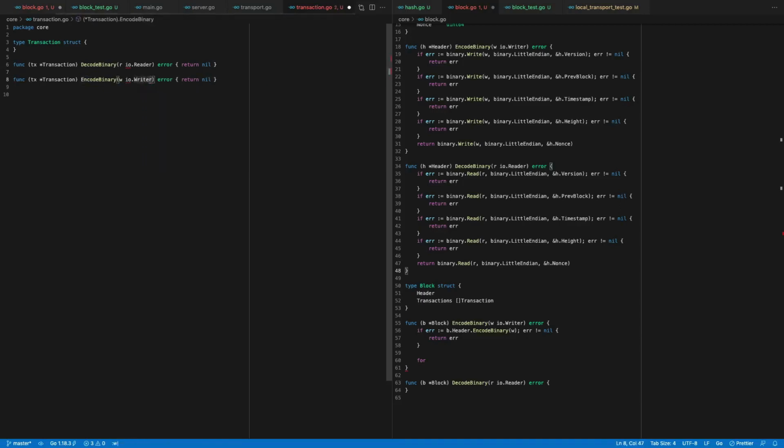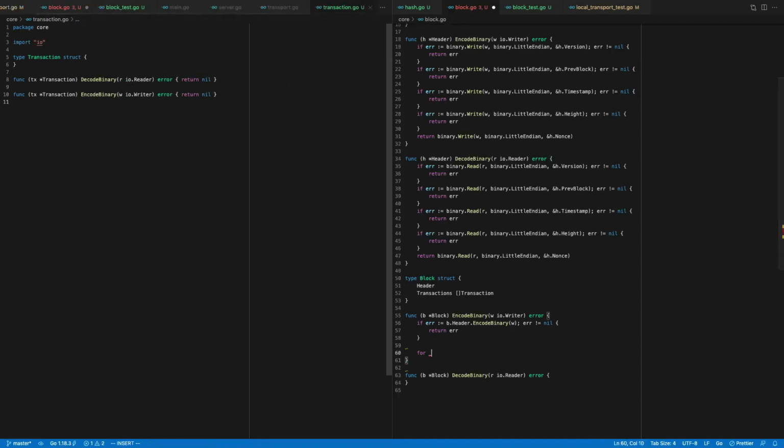And okay, cool. So we have these two things. So now we can say for each tx that's inside of our block transactions, we can say tx encode binary with w. I need to do it like this.